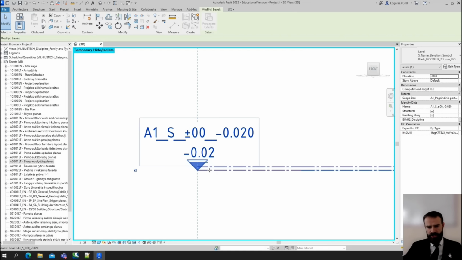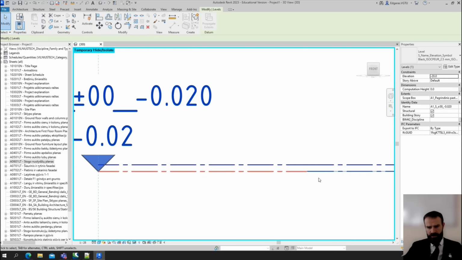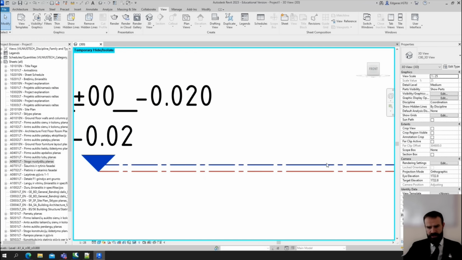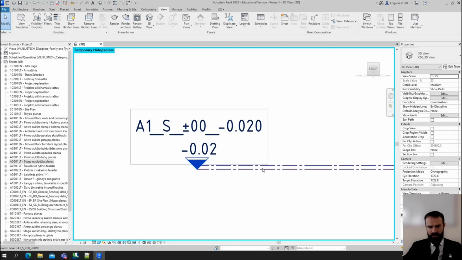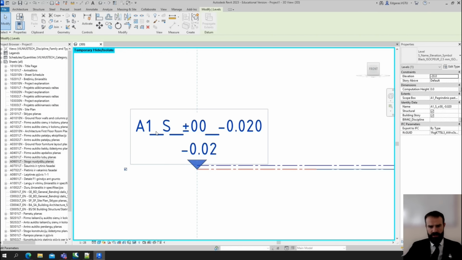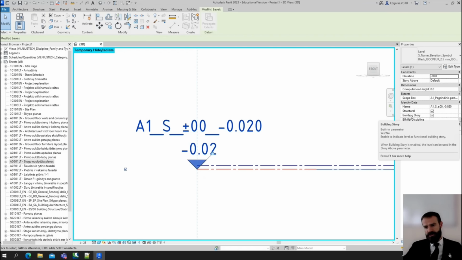Now, next level is structure level. Structure level is below architecture level. So we have the gap which represents the finish layers of the floor. And here we have the structural layer. The difference is we have S representing the structure layer and minus 20 millimeters or other distance depending on the project. And structure layer should be used as building story. So building story should be structure layers, not architecture layers.